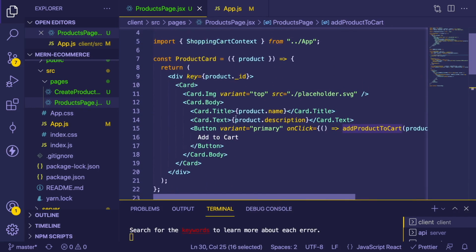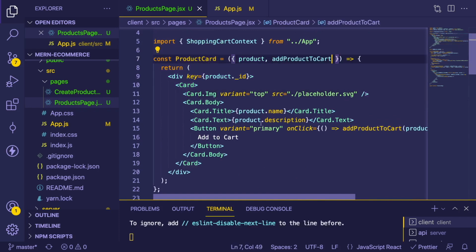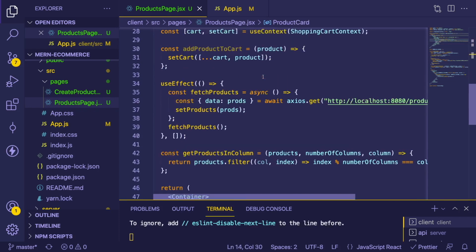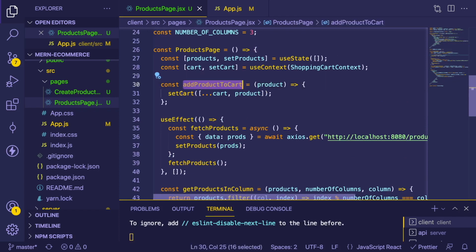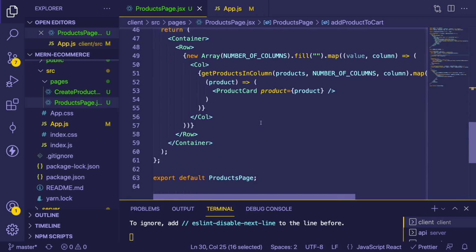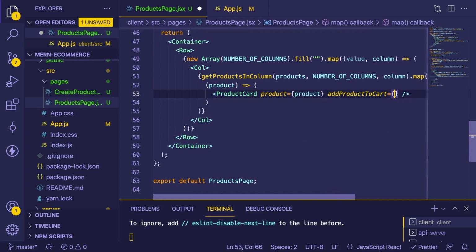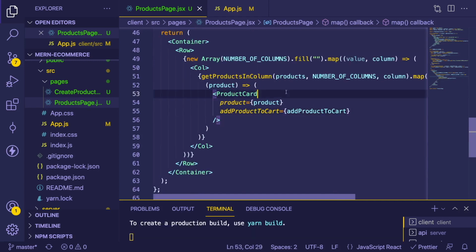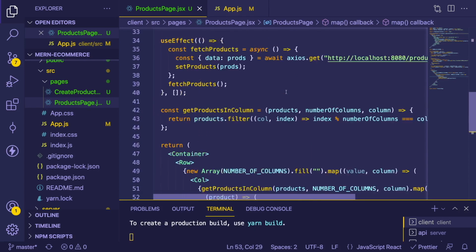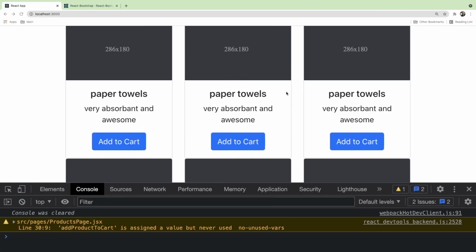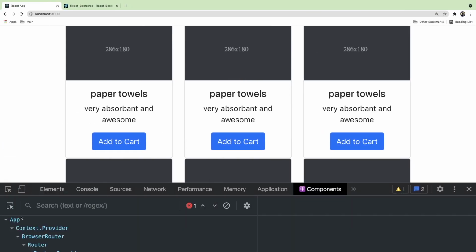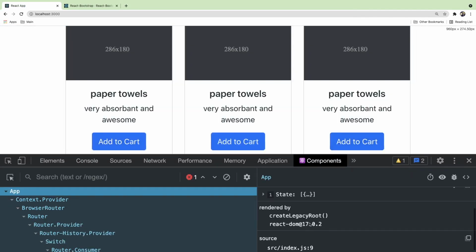But now this product card doesn't have access to that function. So let's just go ahead and pass it in. So I made the function here. It's doing some logic. And we want to make sure we pass that in here. So I'm just going to go ahead and do this. So hopefully when you click on the actual button now, we should see on the app, there should be some state that gets added to the context.